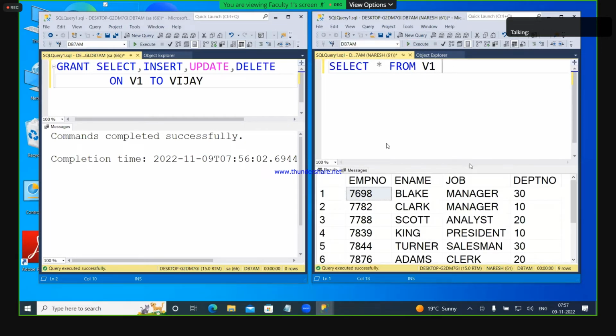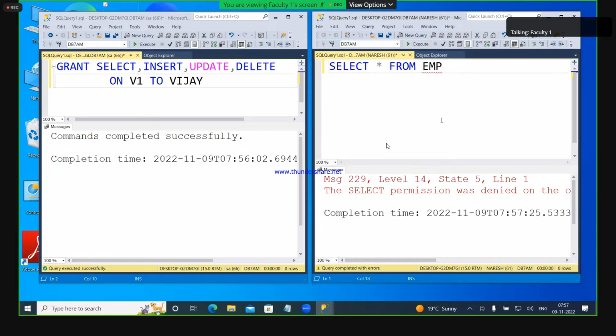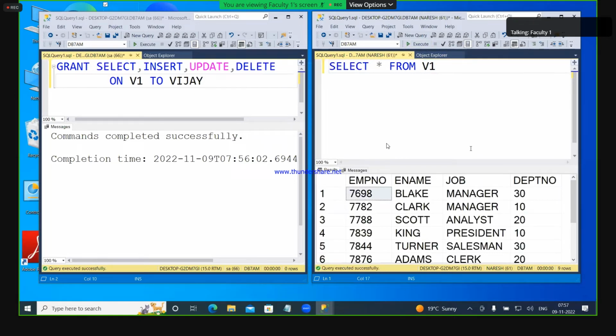Yes. So you can't access the EMP table. He can't access the EMP table, but he can access the EMP table through view. Through view. Okay, then. So through view, we can access only this part. Understood?